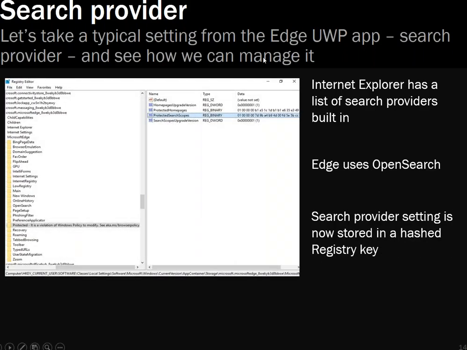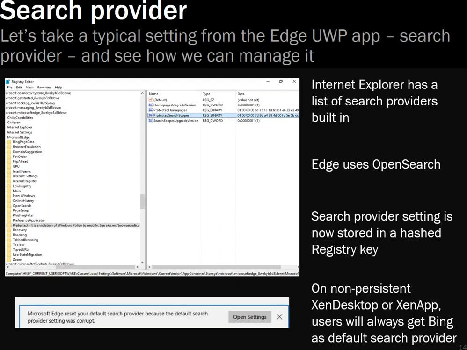And once you set the provider, if you look down here, this is not a wind-up. That is the real name of the registry key. It is actually called protected. It is a violation of Windows policy to modify. The search provider is setting this binary key, which is now hashed out. So if you're in a non-persistent environment, that hashed key doesn't match if you've changed device, and what you end up with is the user's search provider on another machine gets reset back to Bing, and you get this message.